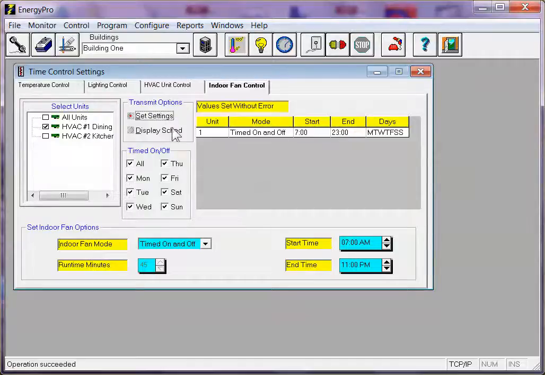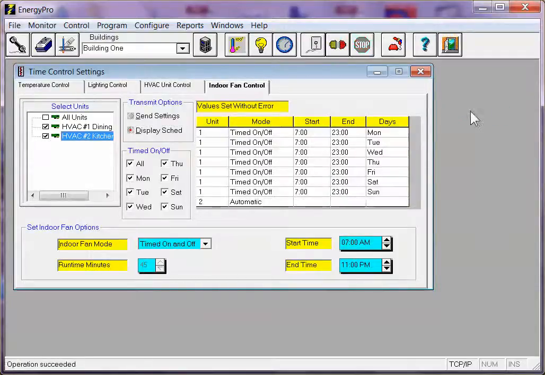If we want to display the schedule for both HVAC unit number 1 and number 2, we see unit number 1 is in the timed on-off fan mode, and unit 2 is in automatic. The timed on and off will run continually during the start time and the end time, and any heating calls and cooling calls after that will be in automatic operation.